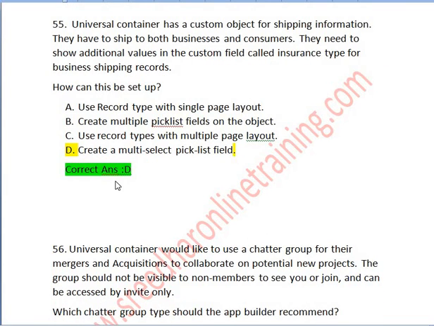Next, 55. Universal Containers has a custom object for shipping information. They have to ship to both business and consumers. They need to show additional values in the custom field called insurance type for business shipping records. How can this be set up? So clearly understand the requirement. After that, we will think about the answer.